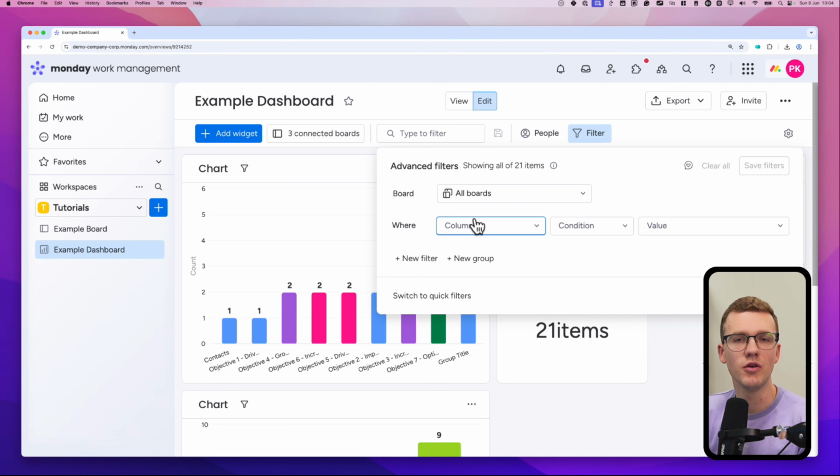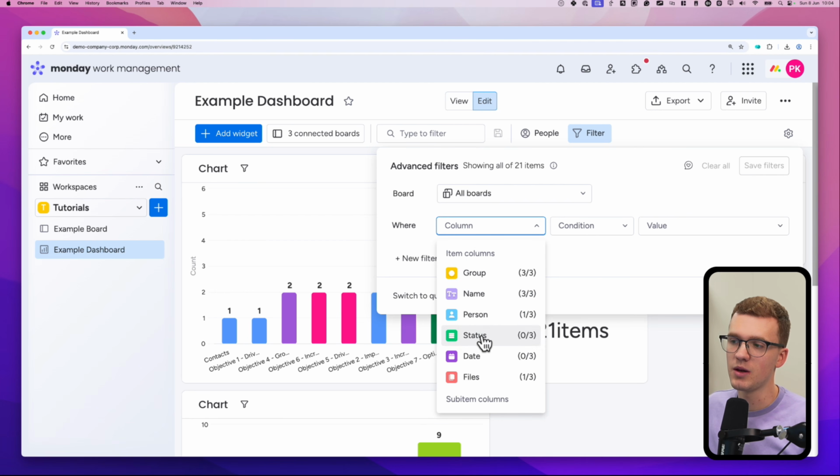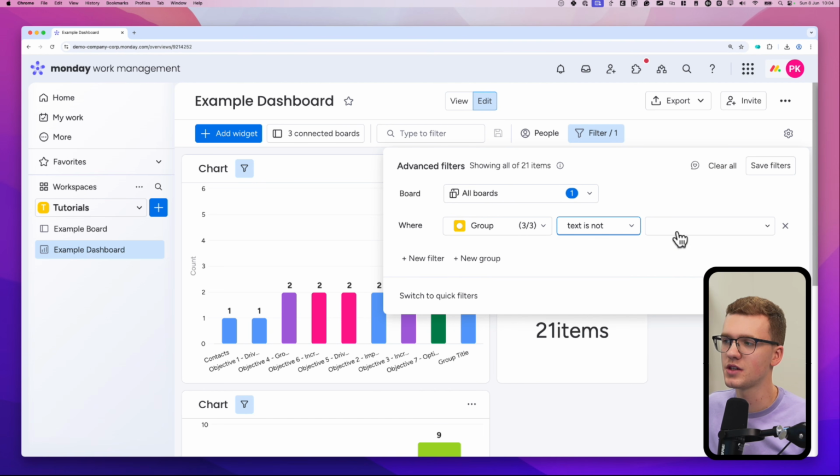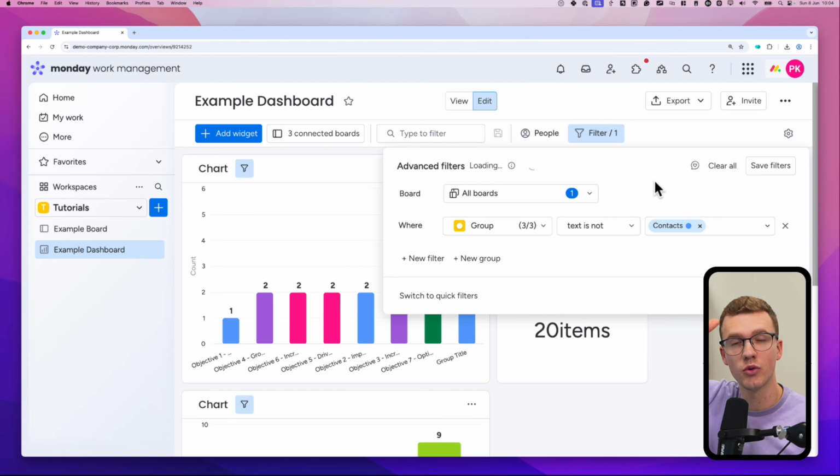So let's say you have 5 different client boards, but they are built from the same template and have the same columns. Then you can just click on a column and say, in our case, group is the thing that all boards have in common. I want to say group text is not, maybe, contacts. And then it will filter through all those boards and all the groups that are not called contacts will be filtered out. This is especially helpful if you want to see, for example, all tasks that are not stuck amongst all the boards. You can do that if all of the columns are the same in all of the boards. So I highly recommend that you check it out.